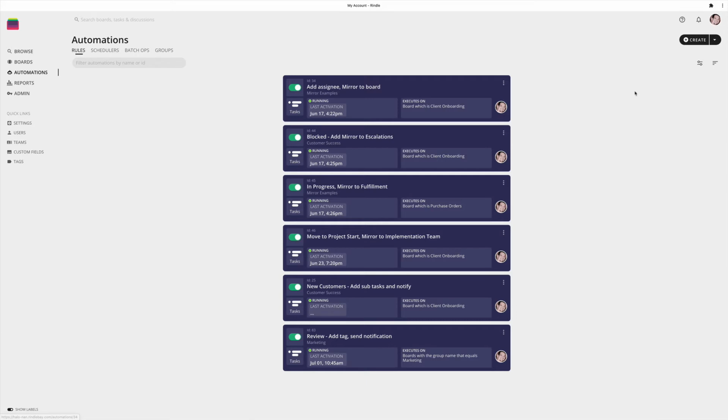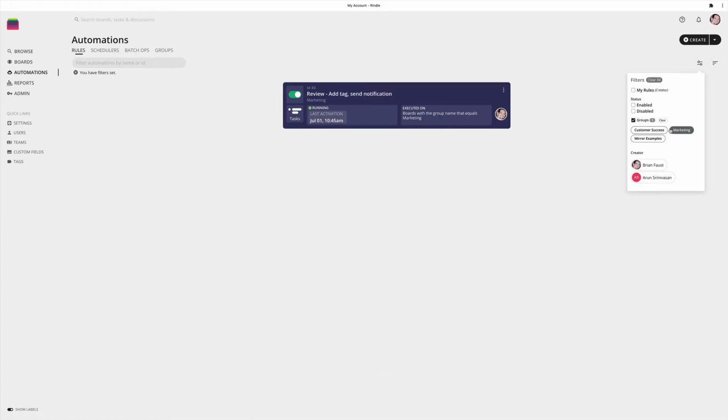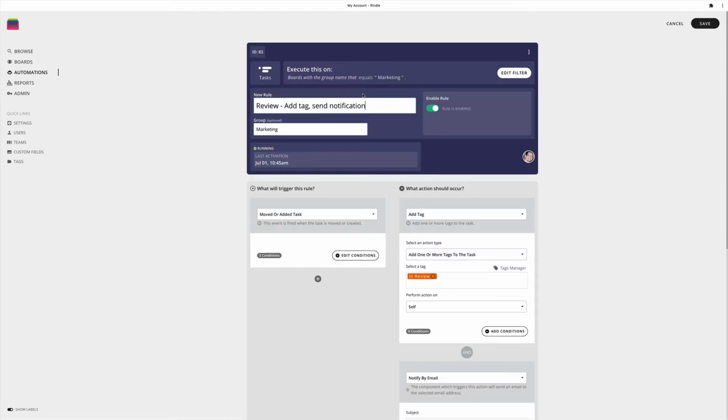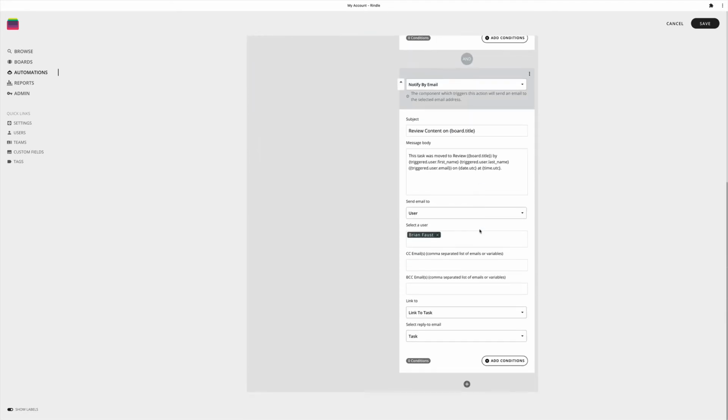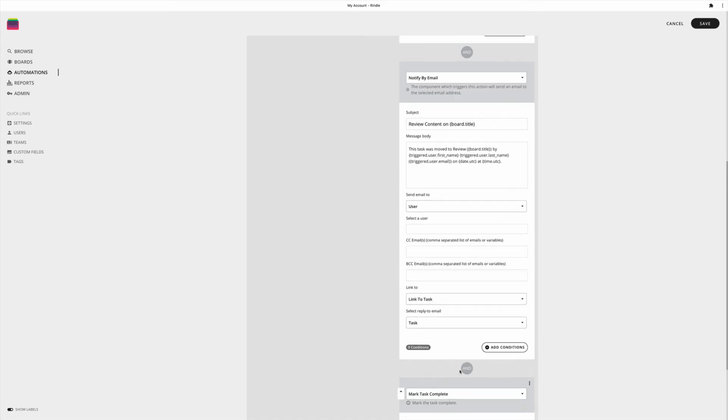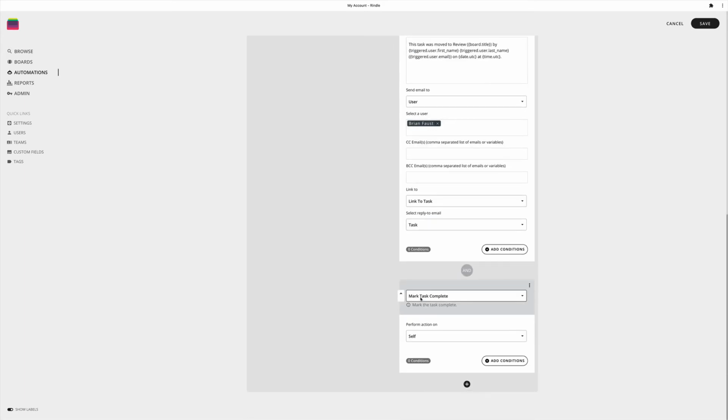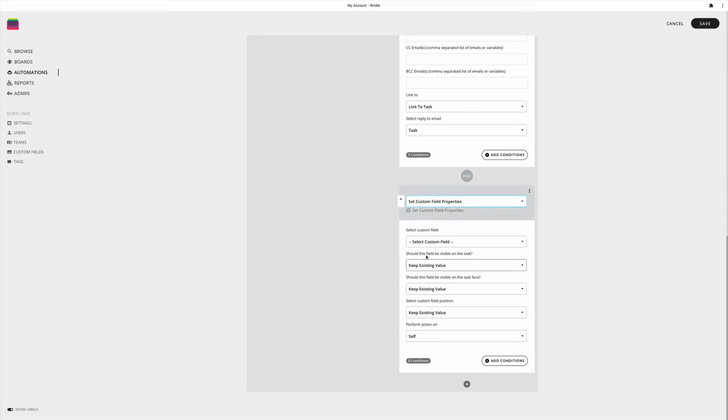And we have an existing automation for the review list already. So I'm going to go ahead and filter by marketing. And we have this review automation set up that adds a tag and sends a notification. So I want to build on that rule and start to add these custom fields. So I'm going to scroll down and add a new action. And we're going to select set custom field properties. And then we're going to select a custom field.